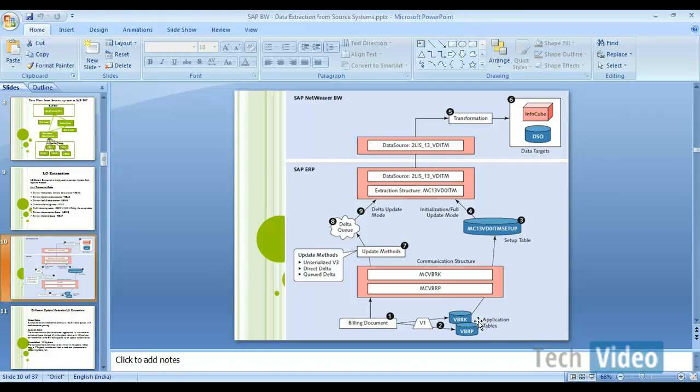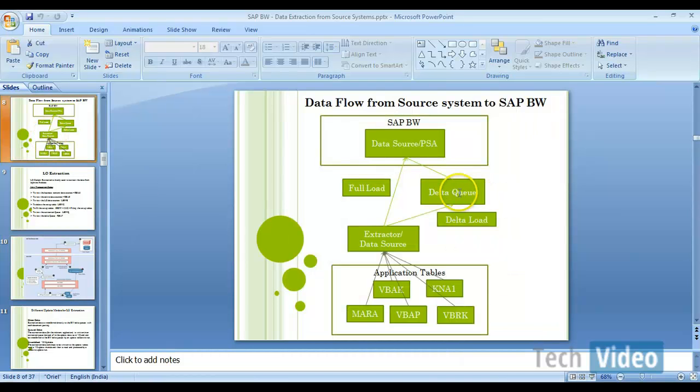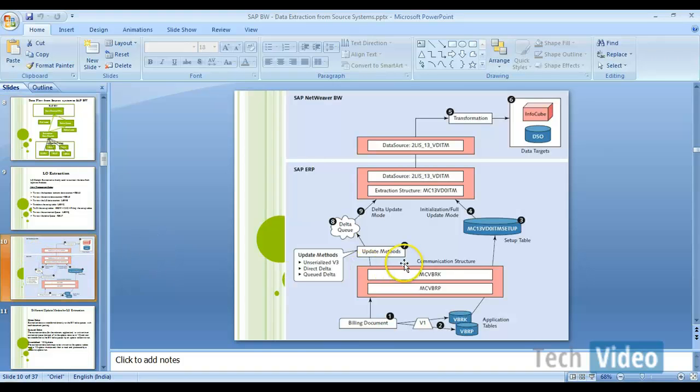We have two different modules or interfaces, or intermediate layers, between your application tables and your delta queue. So here we have the delta queue, right? So we are going to have two different interface layers. One is setup tables and another one is update methods. So what are setup tables and what are update methods?